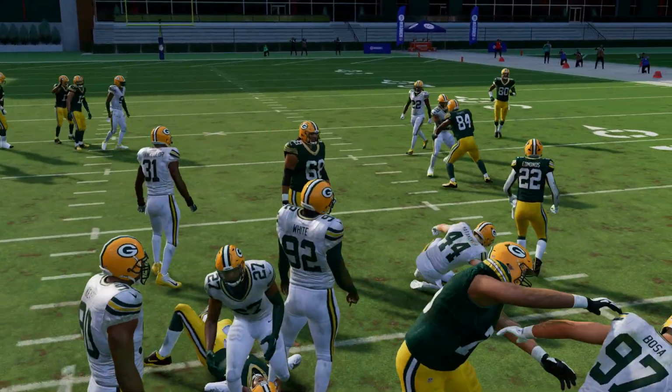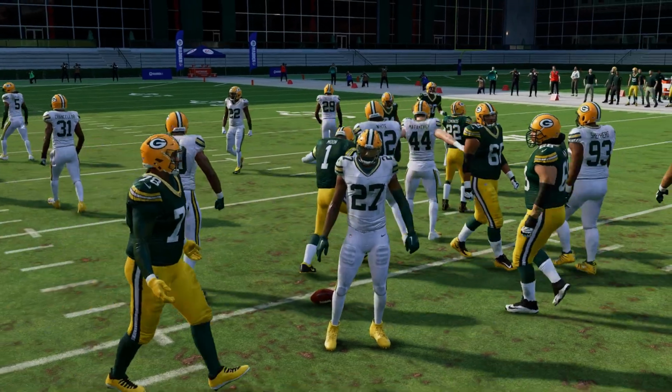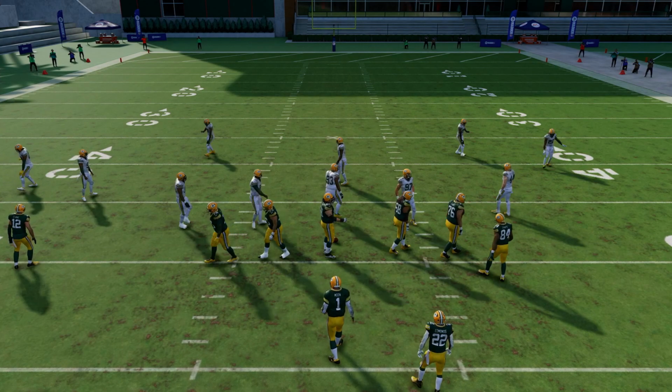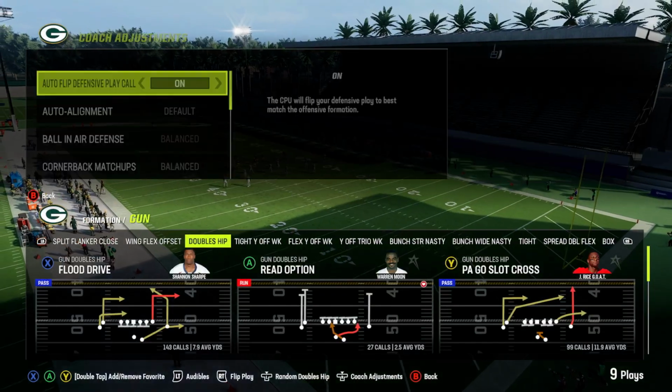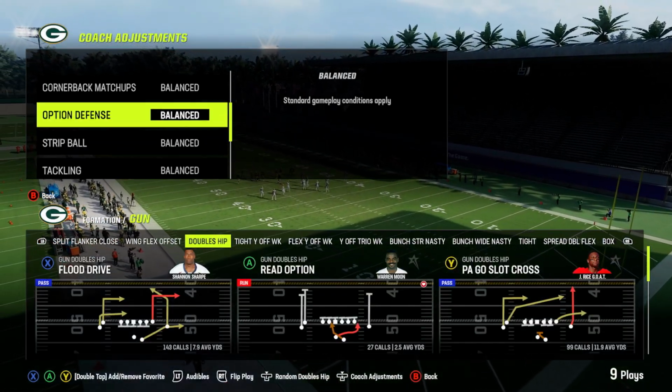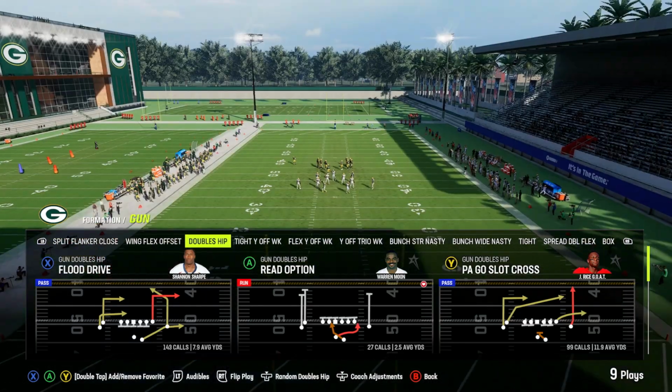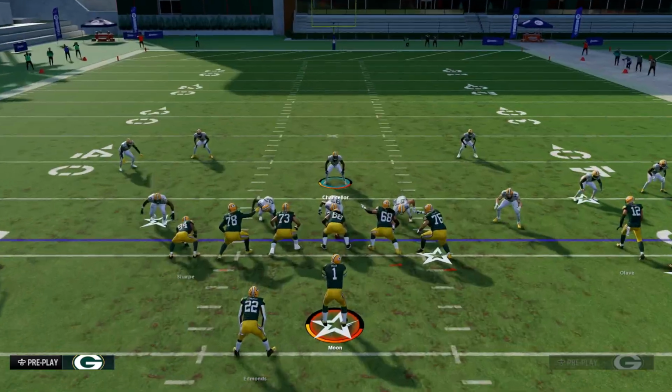a little bit better. Let me go ahead and change my rules to play conservative. Conservative. And read option. Oops, I definitely flipped it by accident.